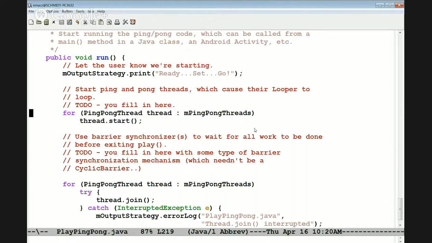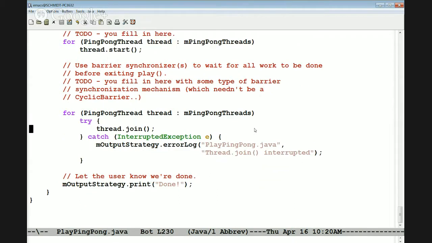We have 2 of them, keep in mind, and we start both of them, so they both start, and that causes their run method to get called in the handler thread, which causes the on looper prepared hook method to get called back, which sets everything in motion. And then we go ahead and we wait for those threads to stop.